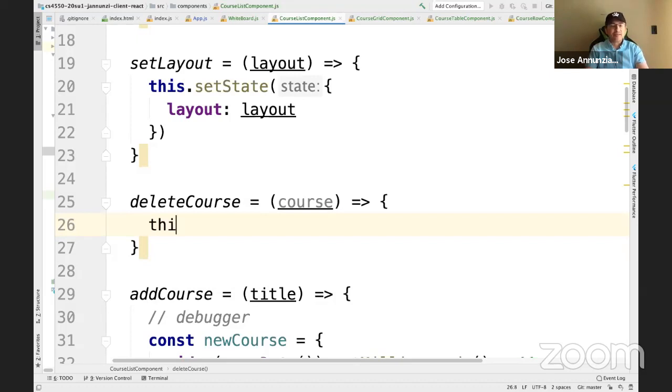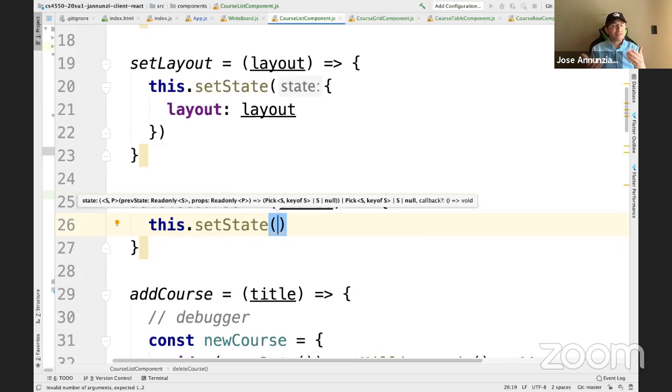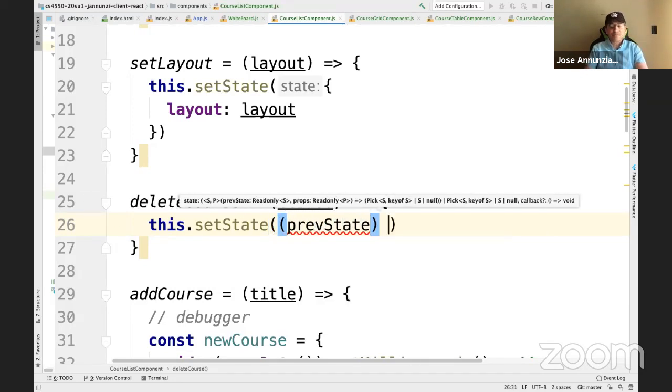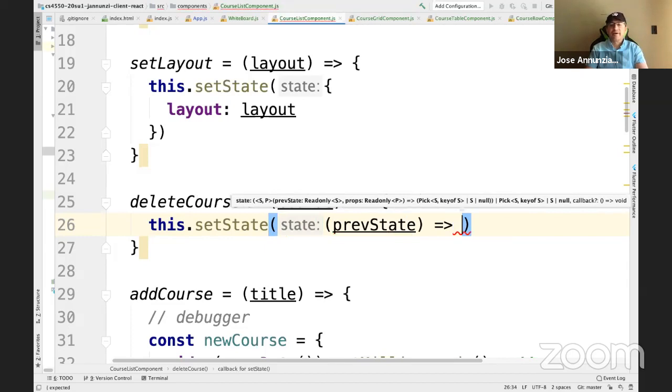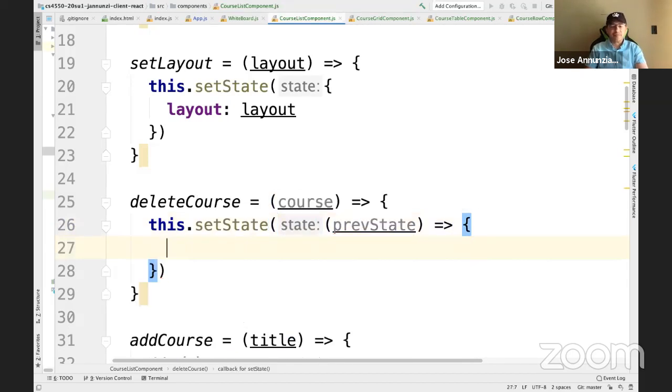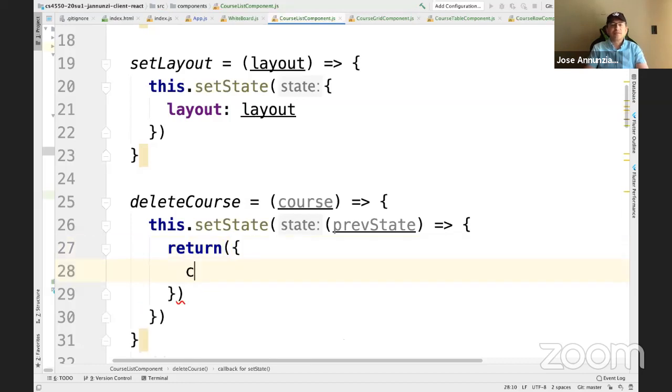I can say this dot set state. I want to update the courses now. Remember, we're updating an old set of courses, so we need to know what the previous set of courses was. So I need the previous state, which has the old courses. And I'm going to return a JSON object that contains the courses, which is going to be what?